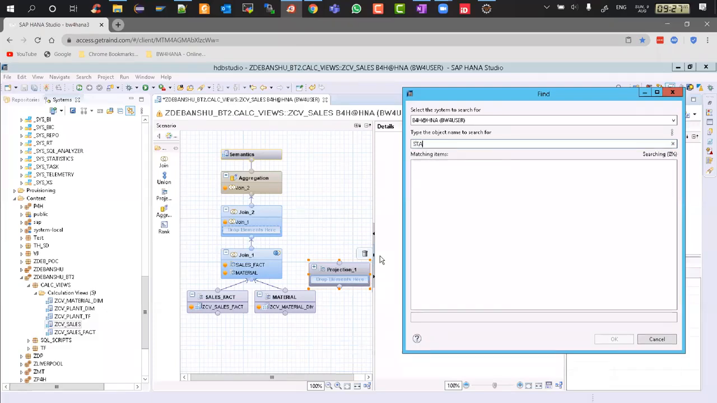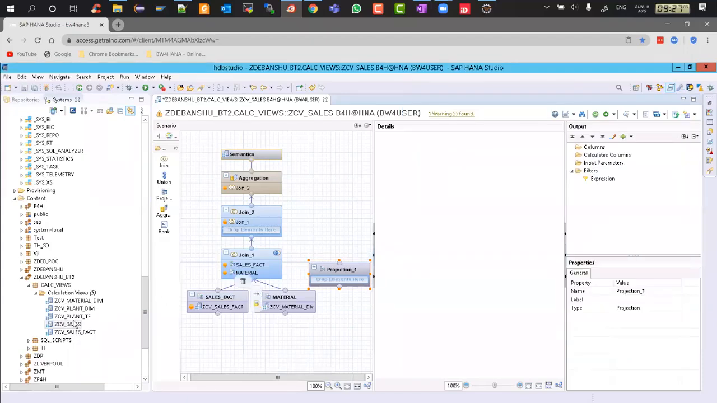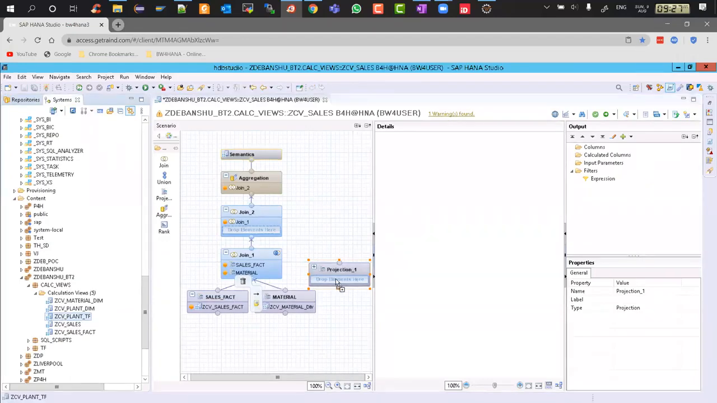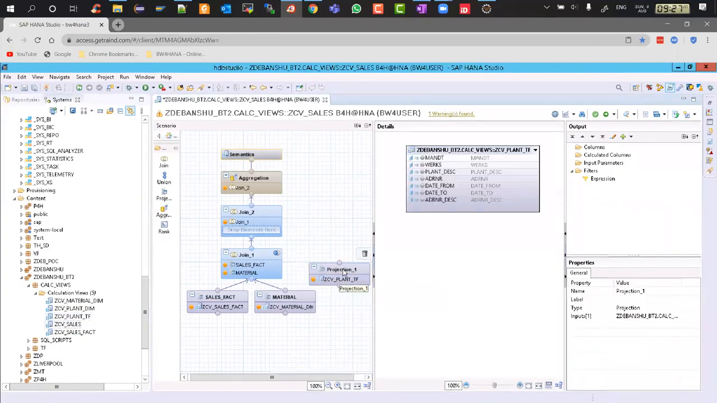And our table was, no, not table. Sorry, this is a CV, right? Plant fact CV, the table function CV. So we'll click here, we can drag it to our projection, and we'll rename this. Okay, and then we will drag it and join it with the join node. So now material is done. Now we are joining the plant.